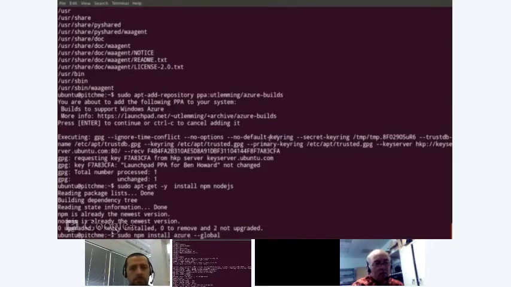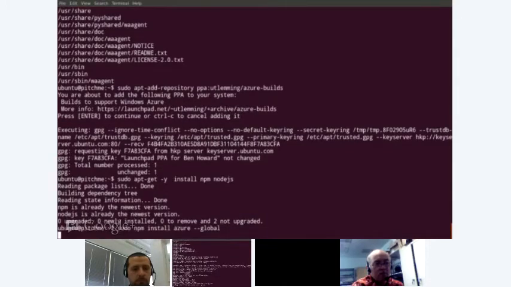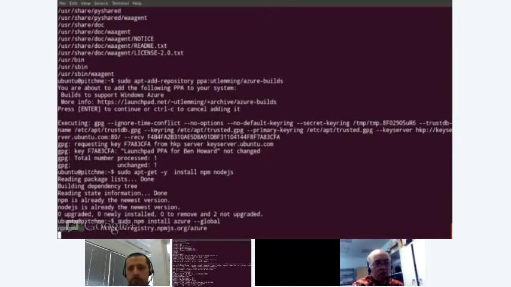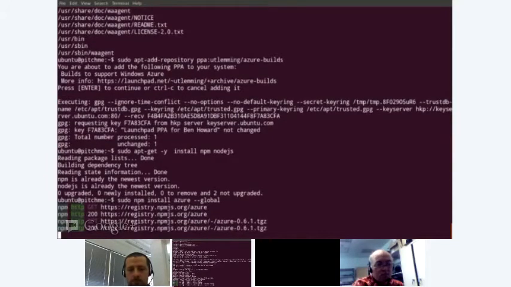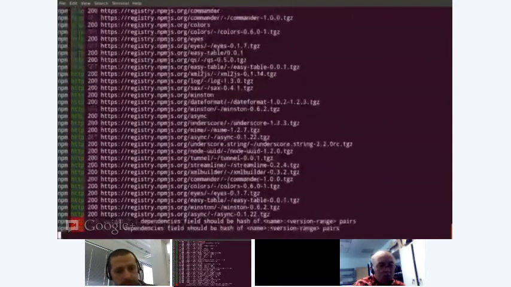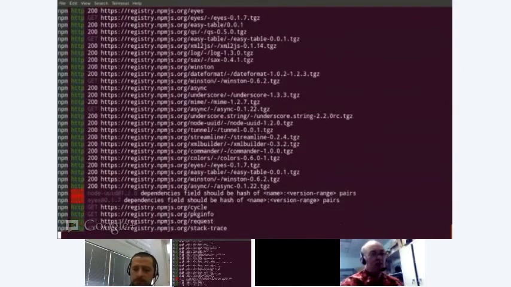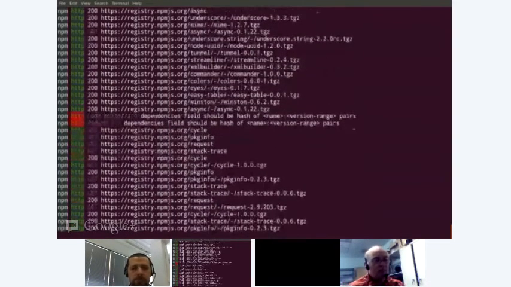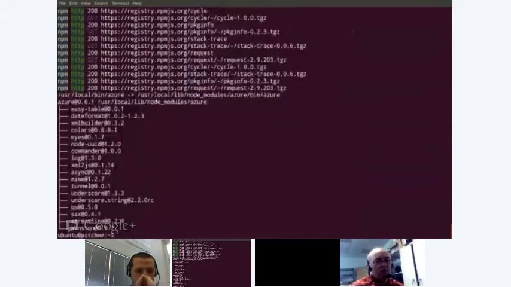All right, so we're going to install Azure using NPM. It's not packaged. It's not an Ubuntu package. It's actually using NPM, and it's going to go grab that and all of its dependencies. And hopefully this works. If it doesn't work, we'll just jump down to my machine. All right, so now we've got Azure installed.